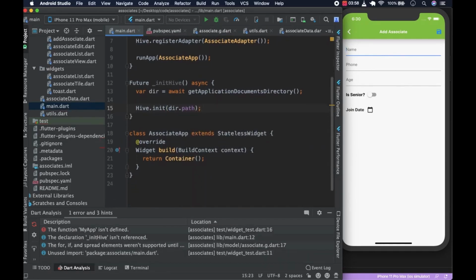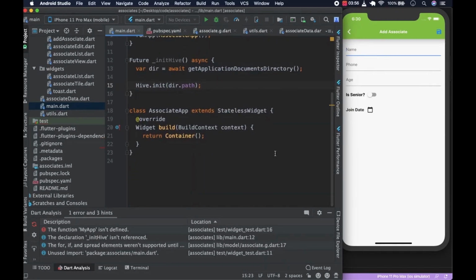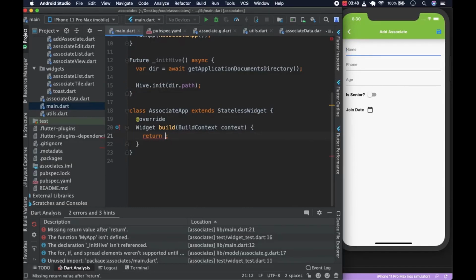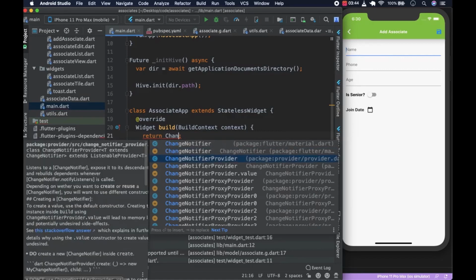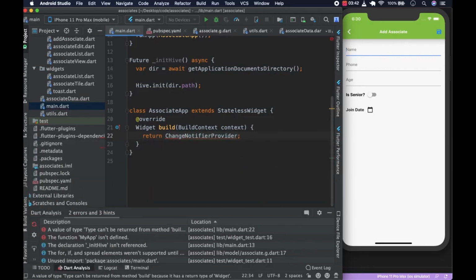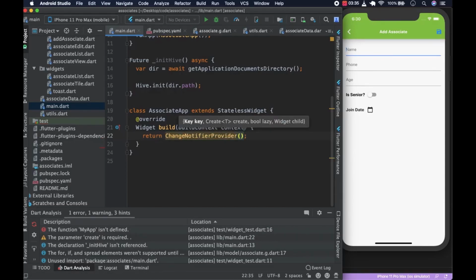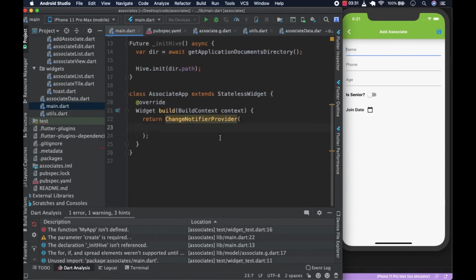And after that, we need to hook this up to change notifier provider at the top of the widget tree, because this is the entry point of our app, so that we have access to provider, the provider package. You're supposed to put it high up in your widget tree. So yeah, and this comes from the provider package. I've not imported it, it automatically imported itself.